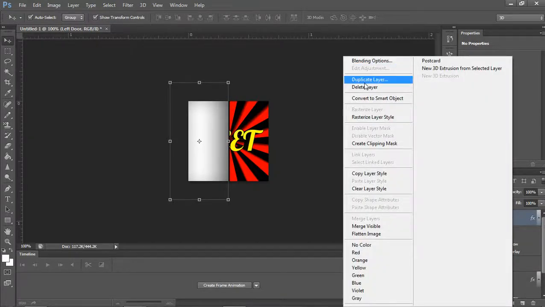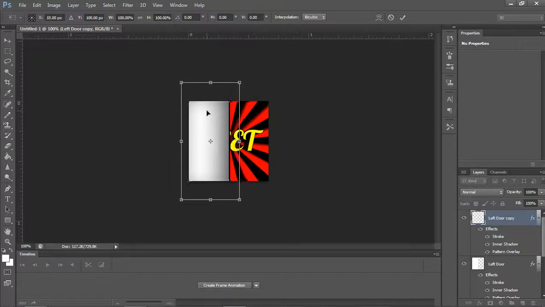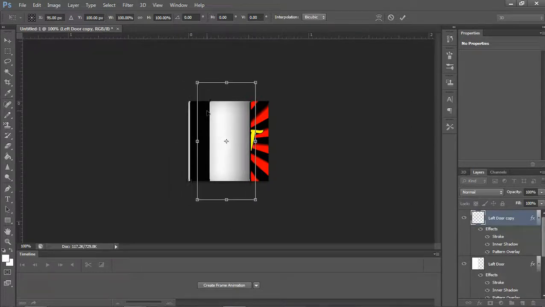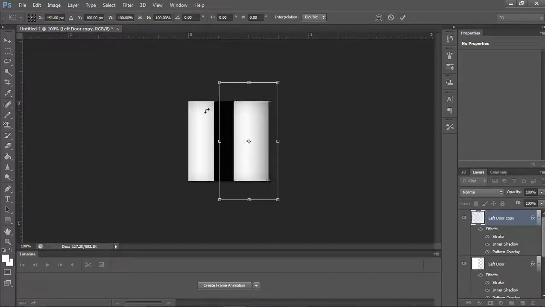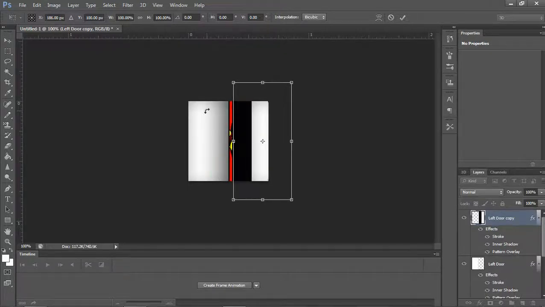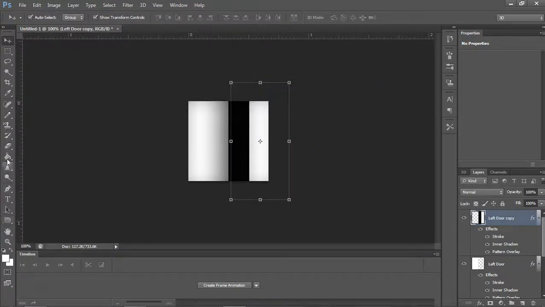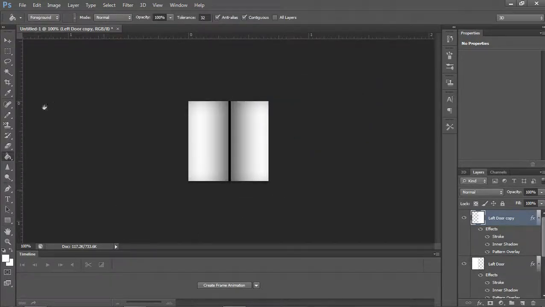Then you want to duplicate that layer. You want to slide this over. And as you guys can see, that one part is black, but that's because I didn't fill that part in. But I can just fix that really easy by applying that and then going back to here and doing that. So yeah, there we go. So once you have both your doors done, we want it to open.